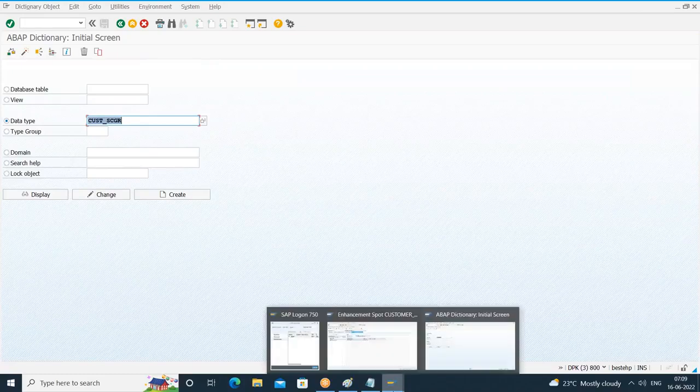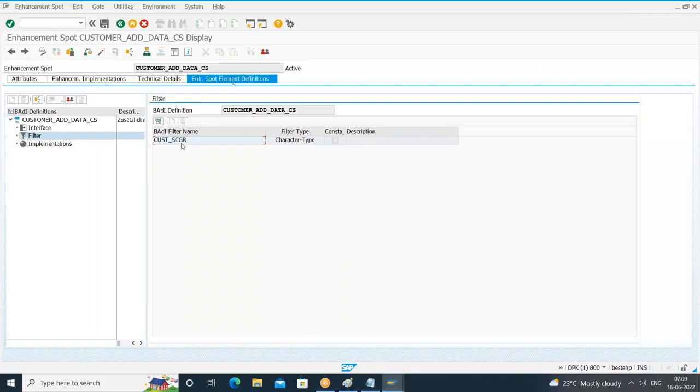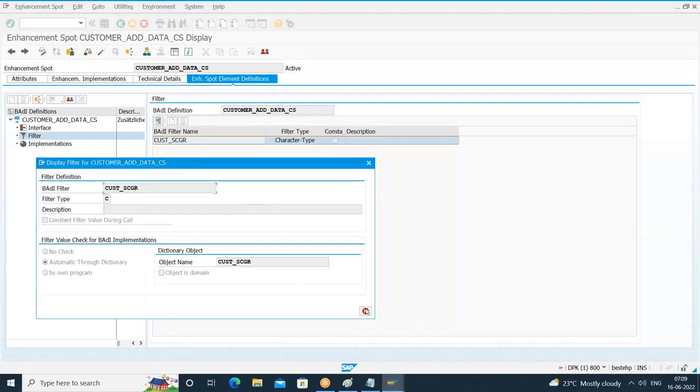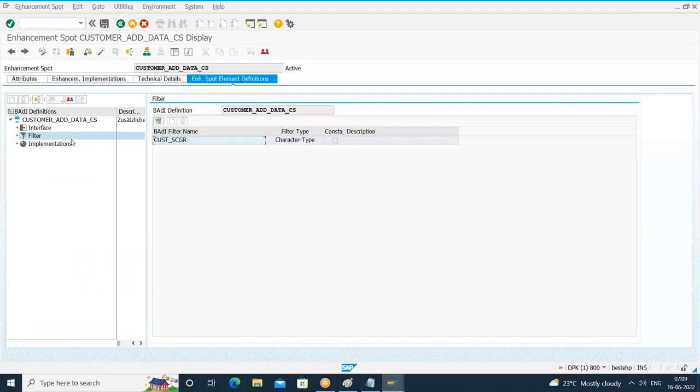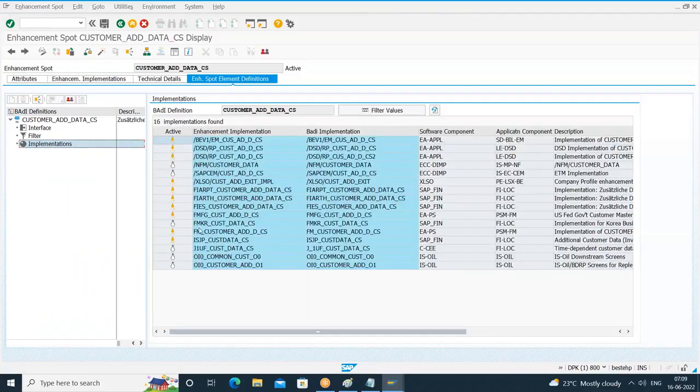So what we analyzed is, we have a standard BAdI which is filter dependent, and this filter type is character type, referring to a data element, CUST_SCREEN_GROUP. And for this BAdI, if I click on implementations, we have implementations, but all these are the standard implementations given by SAP. We need not bother about that. I don't have any Z implementation. So let us implement the BAdI here.